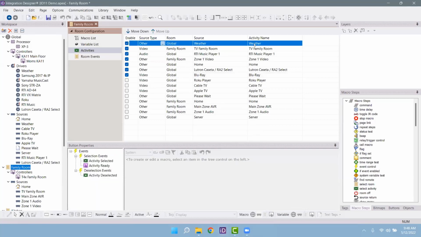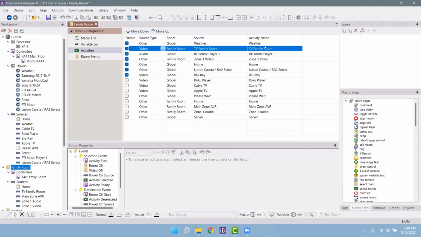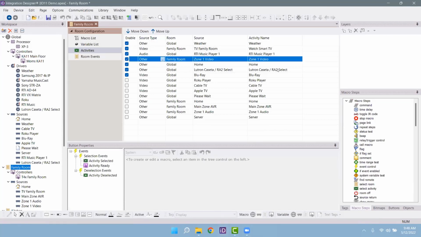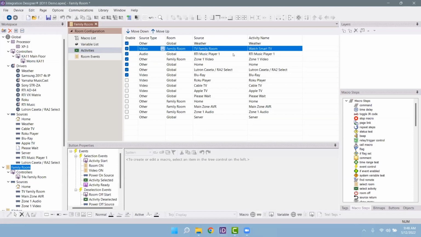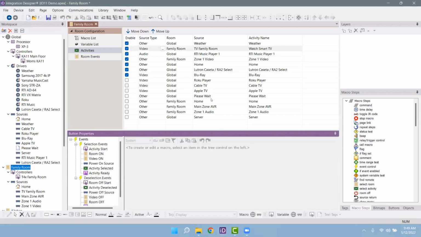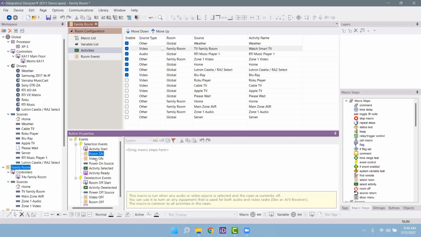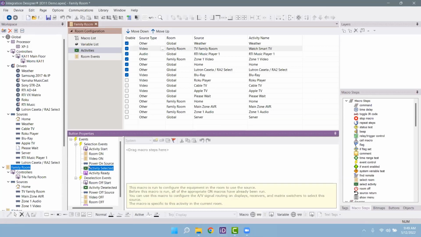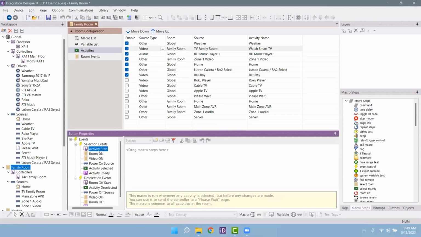You could also name the items in the list the way they appear. You don't want it to be called TV family room? Well, let's make this appear as Watch Smart TV in our list menu, okay? So whether you're using list menus, button menus, or your custom interfaces, you'll program System Manager using this batch of different macros. Activity start will jump to please wait pages.